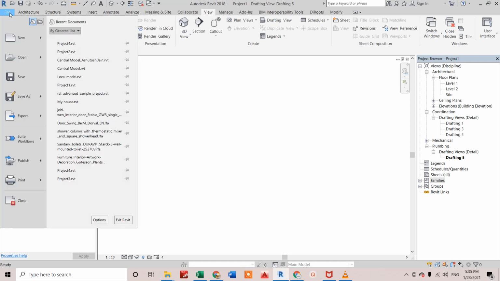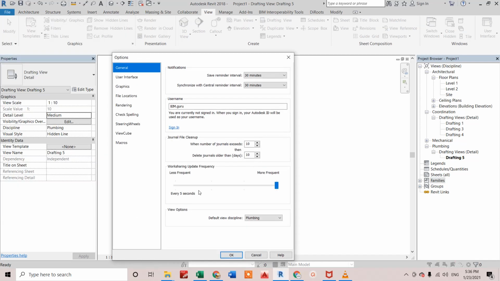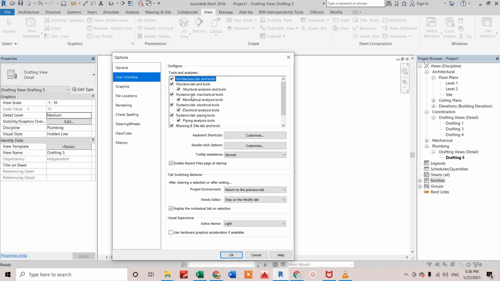Now again I'll click on File and go to Options. We have covered General, so now we'll go to User Interface. Right there you can see all the tabs. Those can be controlled by these tools and analysis settings. If I'm working in MEP, I do not need the Architecture tab and Structure tab, so I'll uncheck them from right here, and they will disappear from there as well. I'll click OK after this segment, so I'll show you that.